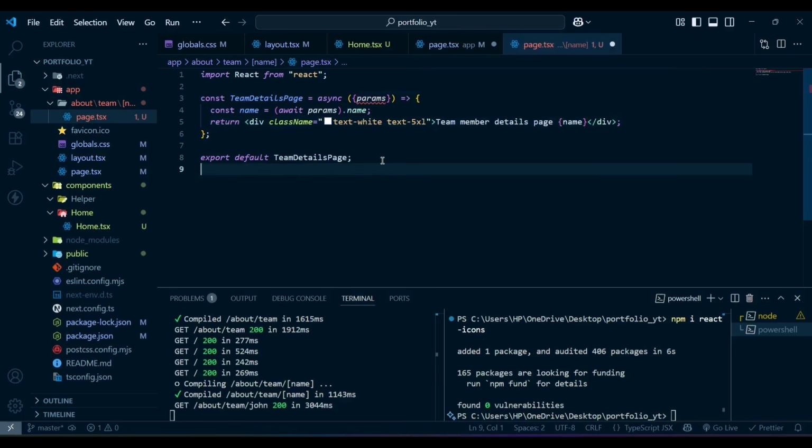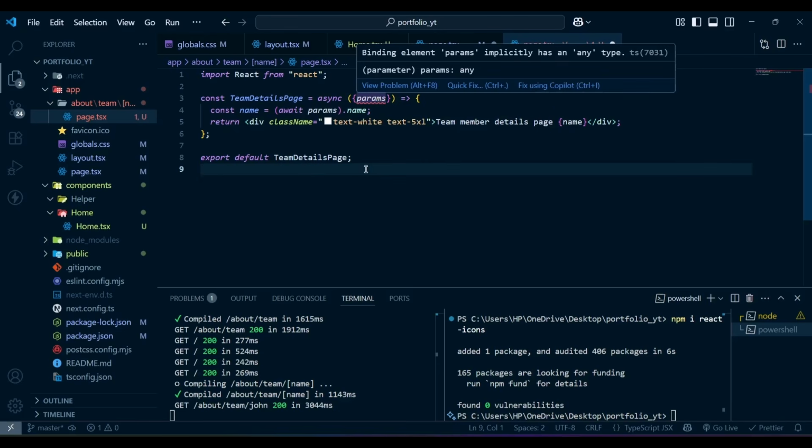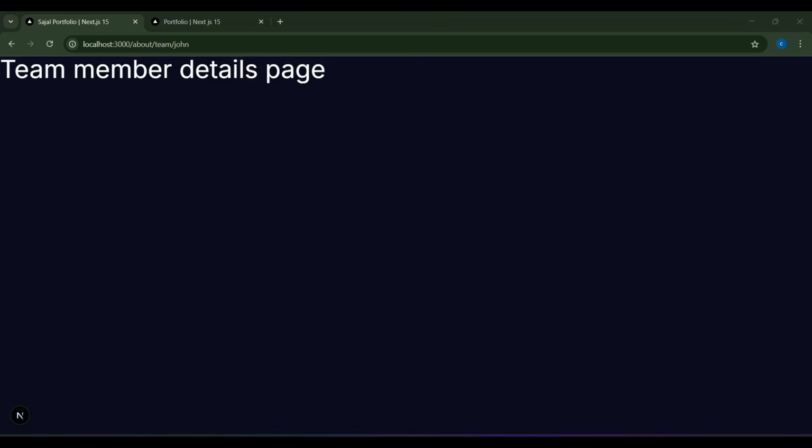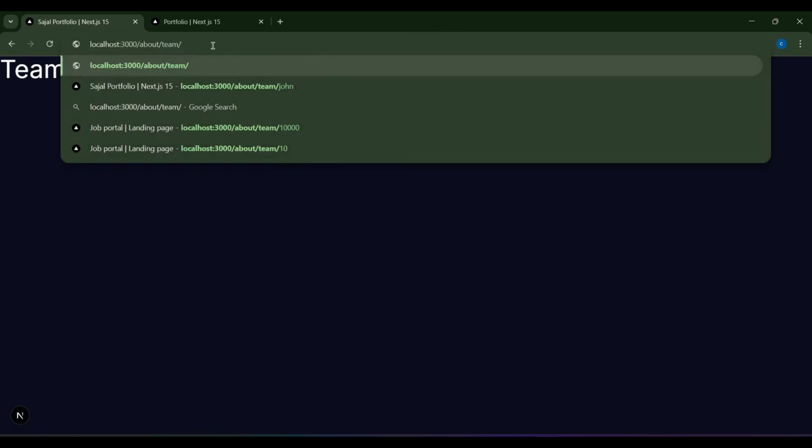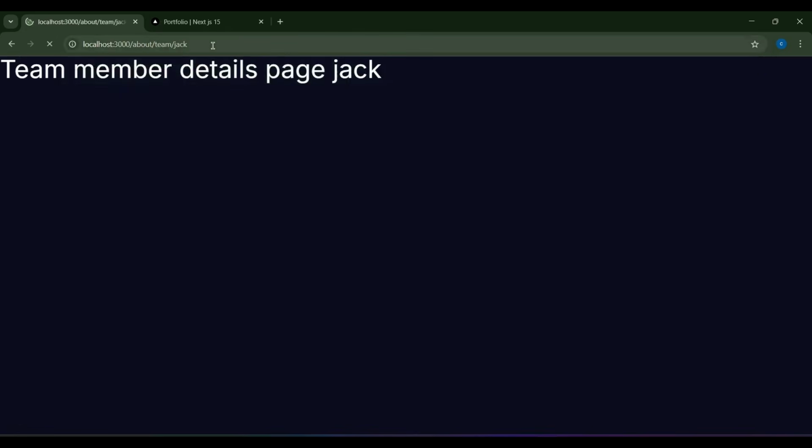I'm not going to do it here because this is an example of dynamic routing, not TypeScript. We are going to add TypeScript in our project when we start building our main components and main pages for our portfolio. So for now, let's ignore this TypeScript complaint. Now if I hit save and go to our project, you can see you can get the name. Let's change this to something else like Jack. Now if I hit enter, it says team member details page Jack. So you successfully get the value from here. So this is the dynamic routing in Next.js.